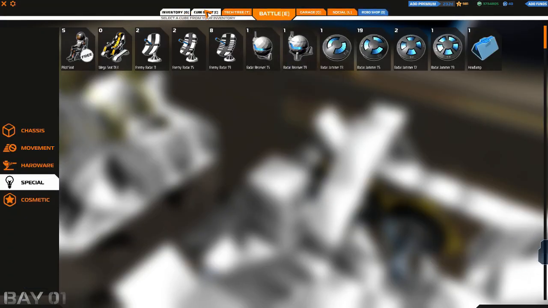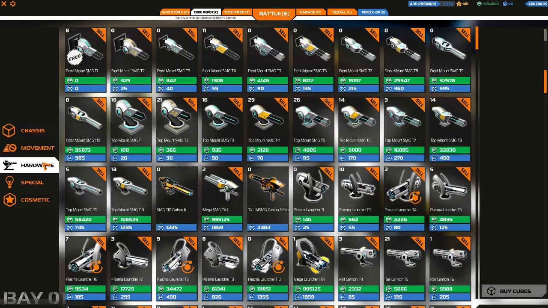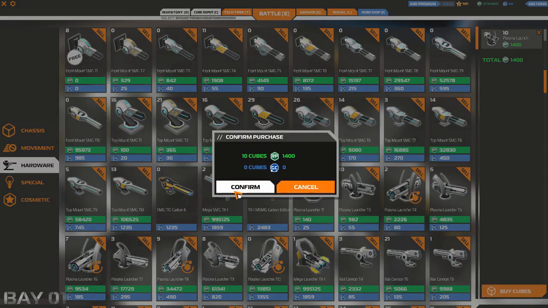And I need to buy some more T1 plasma guns. Let's just buy 10, you can never have too many.